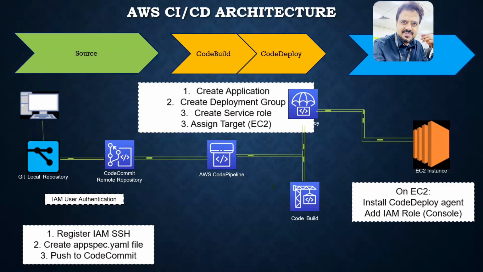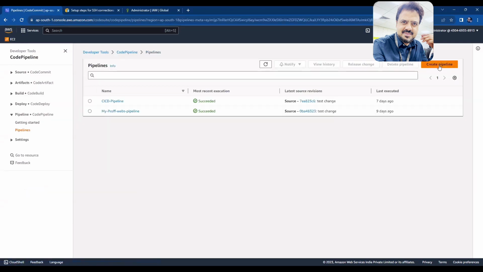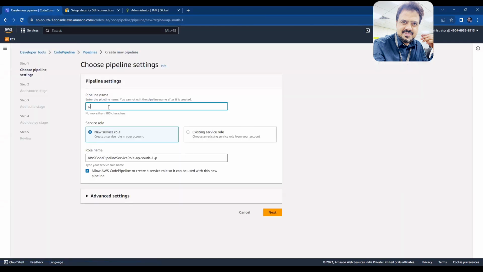Now let's move on to the second layer, where we'll be building our CodePipeline and then utilize that pipeline with either CodeDeploy or CodeBuild. Pipelines. I say create a pipeline.